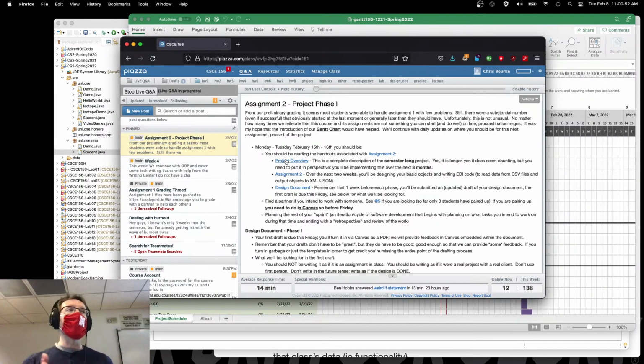Don't read that, you should read that document, but don't get lost. That's something that you're going to be doing for the next 3 months, not the next 2 weeks. Assignment 2 is only a small part of it, the first part of it. That's what you're going to be doing over the next 2 weeks. And then finally, the design document, exactly what you're going to be maintaining throughout this process.